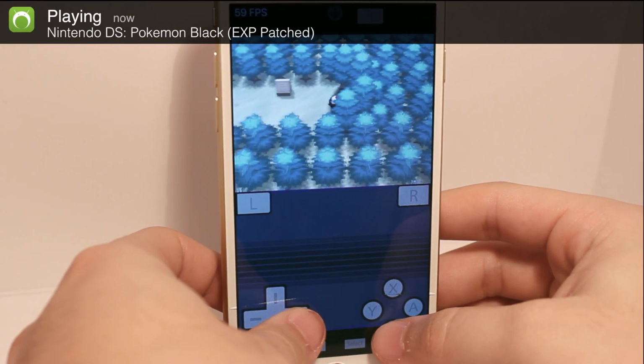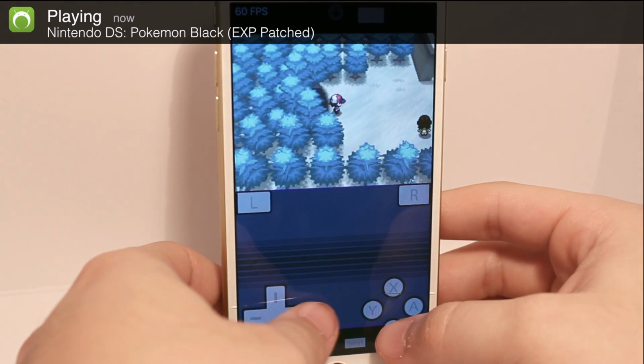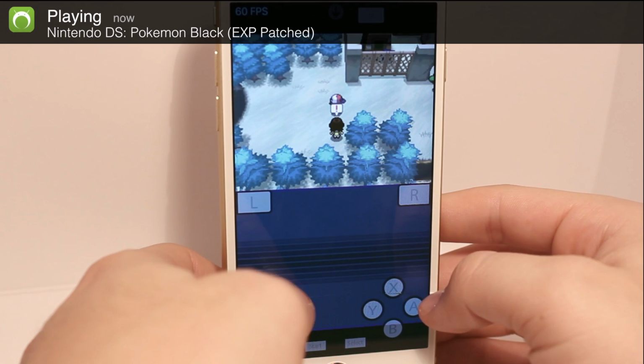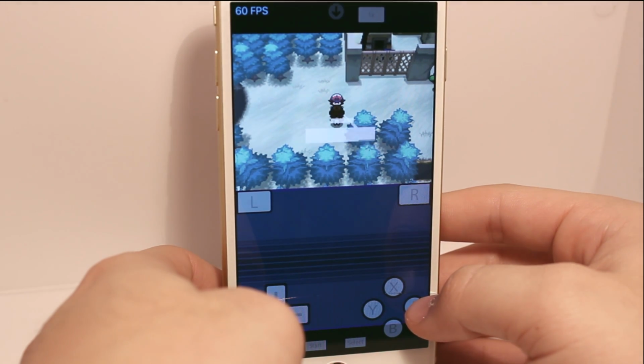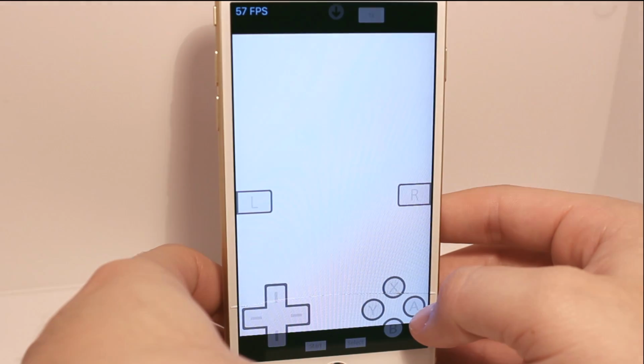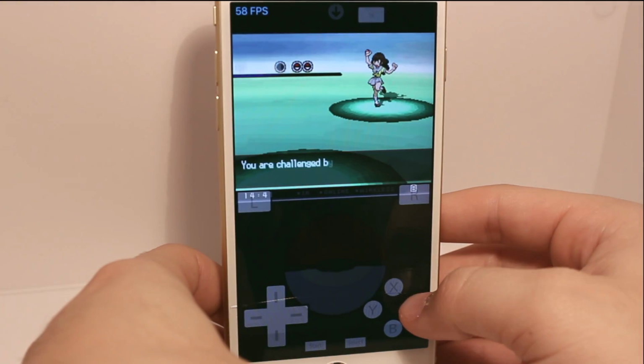Hey, what's up, bae? Operation iDroid here, and in this video, I'm going to be showing you how to get a new Nintendo DS emulator called iNDS on your non-jailbroken iOS device.